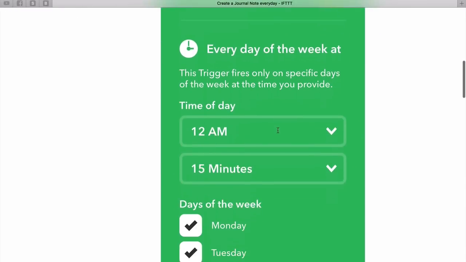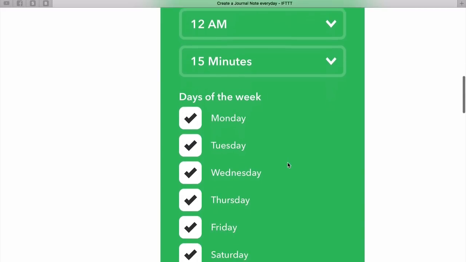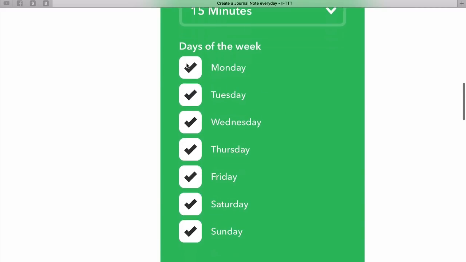So create a note journal every day, every time of day at 12 a.m., at 15 minutes. I don't mind, that's okay. And the days of the week, you can actually turn them on or off, depends if you don't want to write a journal on a Sunday or a Saturday, whatever.